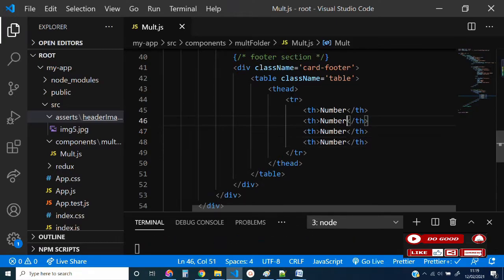Then the second one, we give it and make it caps, times. The next one, multiplier. The next one, result. So the first one, number, let's make it capitals. Number. Good. That is that. Let's check the screen to see how it's doing.